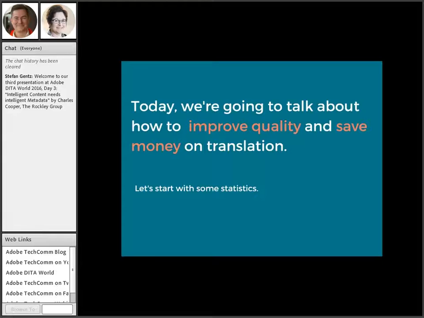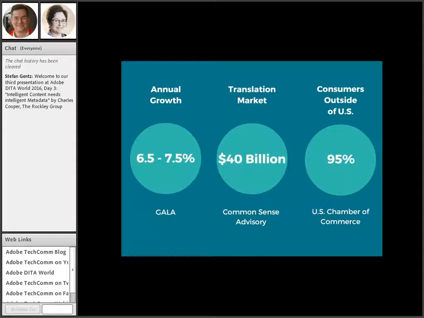And let's just talk about why this is important for a moment. According to Common Sense Advisory, the translation market now is estimated to be at $40 billion. And that's a B, $40 billion. And according to Gallup, it's growing at 6.5% to 7.5% per year. And according to the Chamber of Commerce in the United States, 95% of our consumers are outside of the U.S. So what we've seen over the past few years is more companies translating more content into more languages all the time. So it's really critical for us to be able to take our content and make those translations less expensive, faster to the marketplace, and of as high quality as possible.